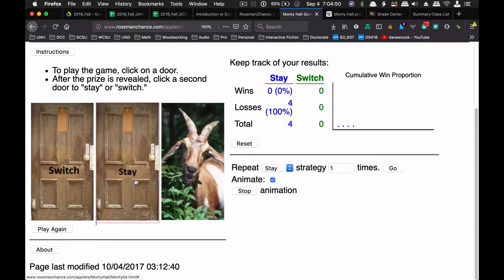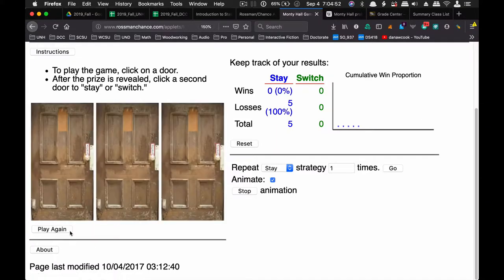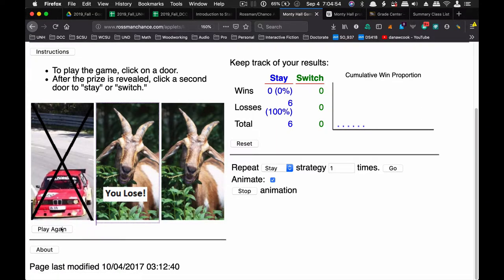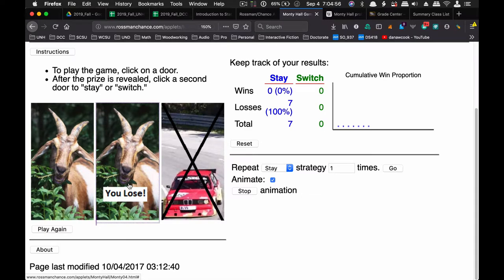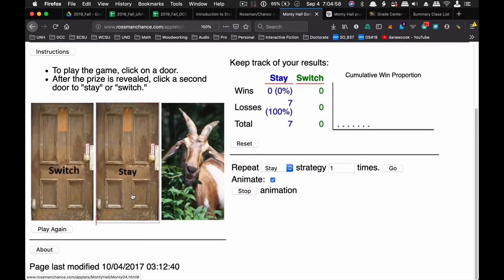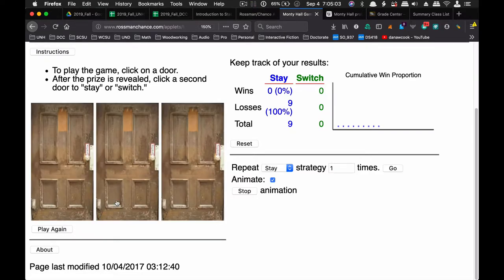Lost. Play again. Lost. Play again. Lost. Play again. Lost. Play again. Lost. Play again. Wow, what is happening?